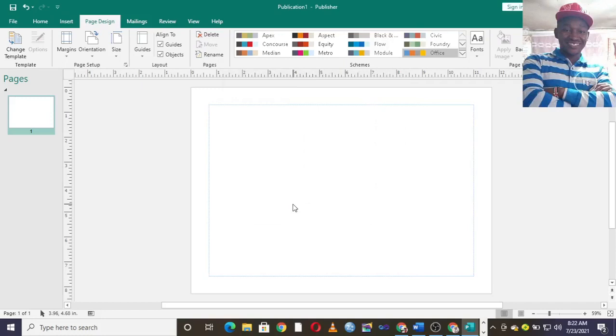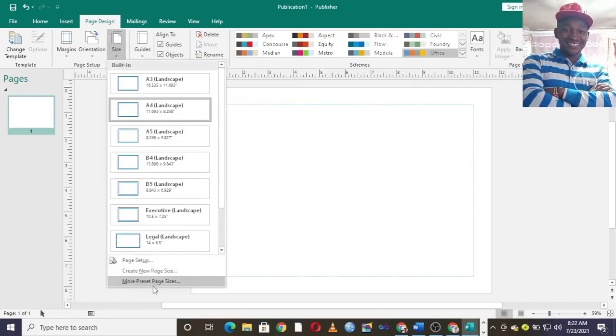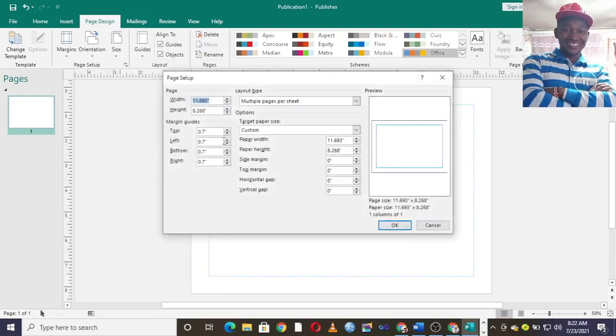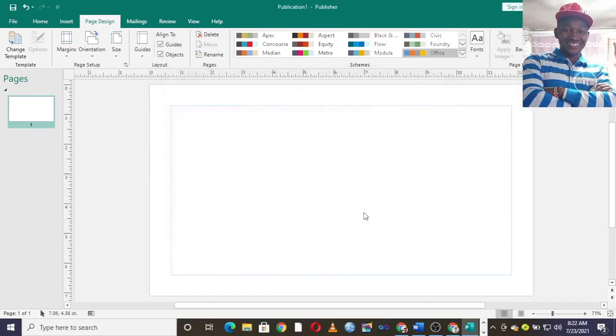Then the next thing you are supposed to do is to ensure that your paper is 7 inches wide. Therefore, you go to paper size, then you go to page setup. Your paper size width should be 7.1, and the height should be 12.5. Then you click on OK. That's how your paper should look.